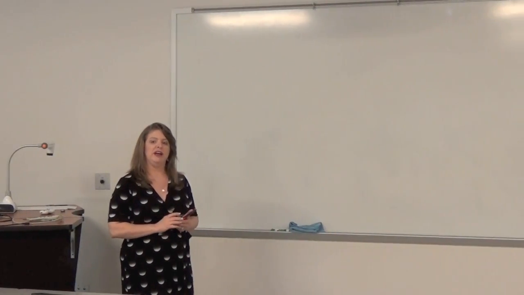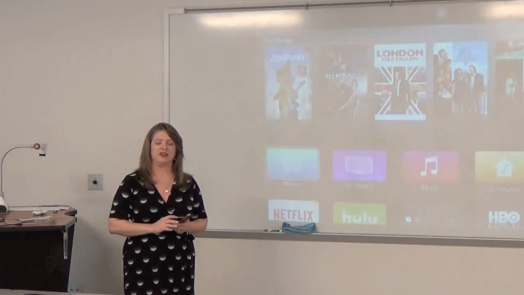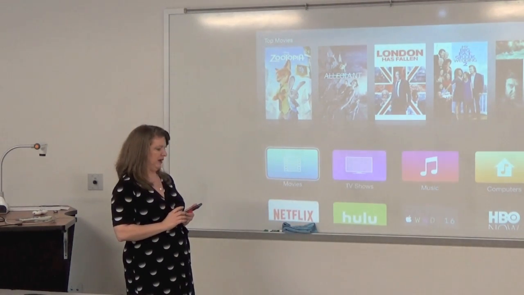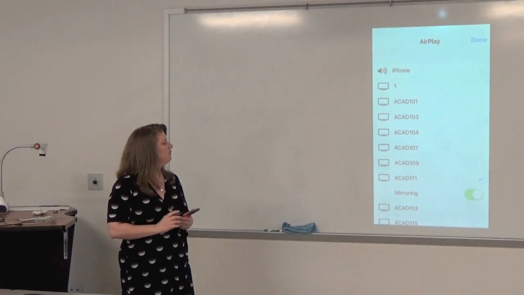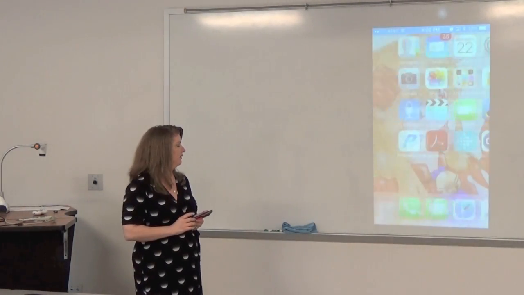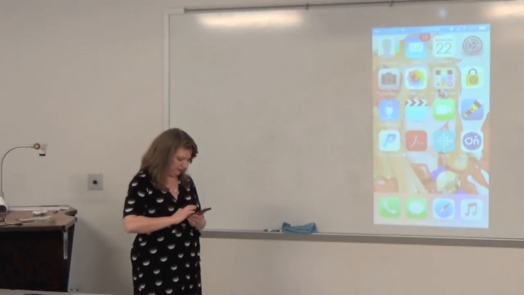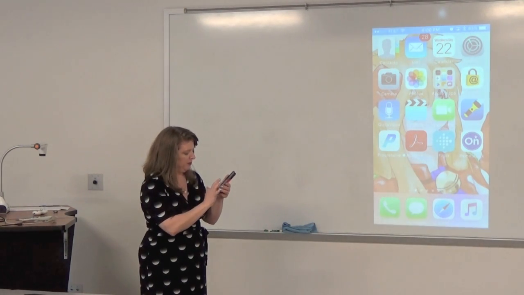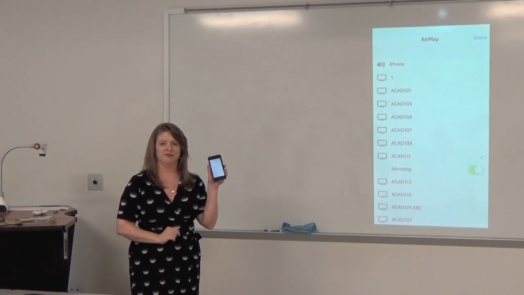One troubleshooting thing is you could be going along your merry little way and suddenly your signal gets hijacked. It's going to look something like this. Oh dear, that's not what's on here. When this happens, it is somebody in another room thinks they're in ACAD 111. And when that happens, you just need to go through the same steps. You're going to swipe up, get your control panel up, hit AirPlay, and take over ACAD 111 again.